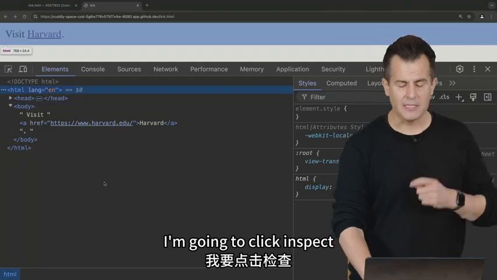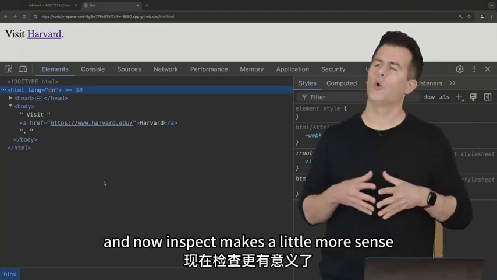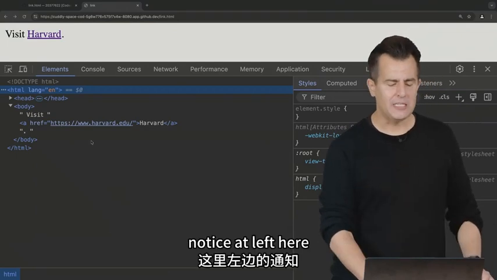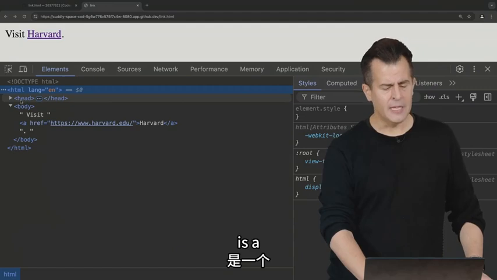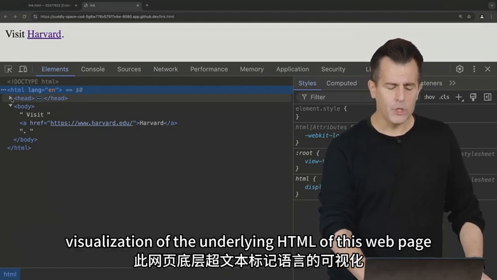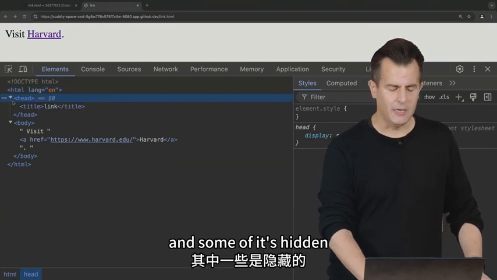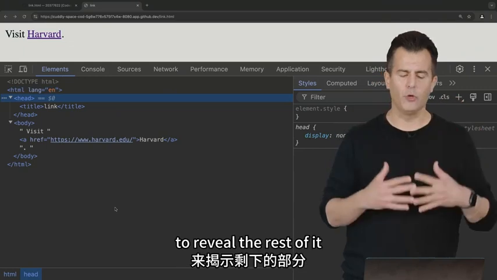I'm going to click Inspect. And now Inspect makes a little more sense because now I'm literally inspecting the web page itself. Notice at left here is a visualization of the underlying HTML of this web page. And some of it's hidden, but I'm going to click the little triangles to reveal the rest of it.